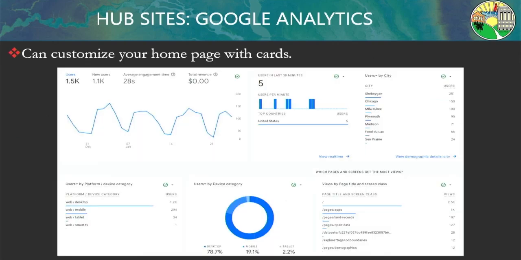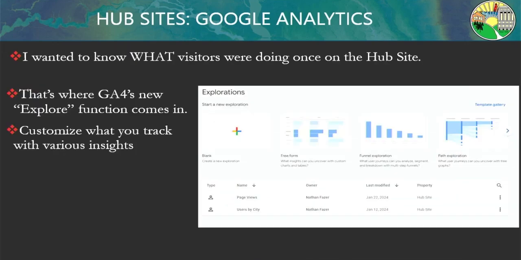Once you have your hub or your analytics property set up, you can customize your home page with a bunch of different cards and have different things show up, which is kind of nice. But once I got that going, I thought, okay, great, I can track how many hits I got every day. I'd like to know a little bit more, where people are going, what they're clicking. So again, that gets back into the views and sessions and events and digging through all that terminology. GA4 has this new thing called explorations. That was another thing I had to go read up on and figure out. But you can customize what you track with what they call all these different insights.